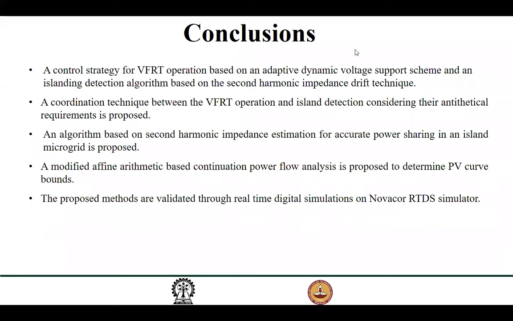To summarize, we have proposed a control strategy for VFRT operation of a microgrid based on an adaptive dynamic voltage support scheme and an islanding detection algorithm based on the second harmonic impedance drift technique. In continuation, we have proposed a coordination technique between the VFRT operation and islanding detection, considering their coexistence and antithetical requirements. Then we have proposed an algorithm based on second harmonic impedance estimation for accurate power sharing in an island microgrid. Further, a modified affine arithmetic-based continuation power flow analysis technique is proposed to determine the PV curve bounds under uncertainty with renewable generation.